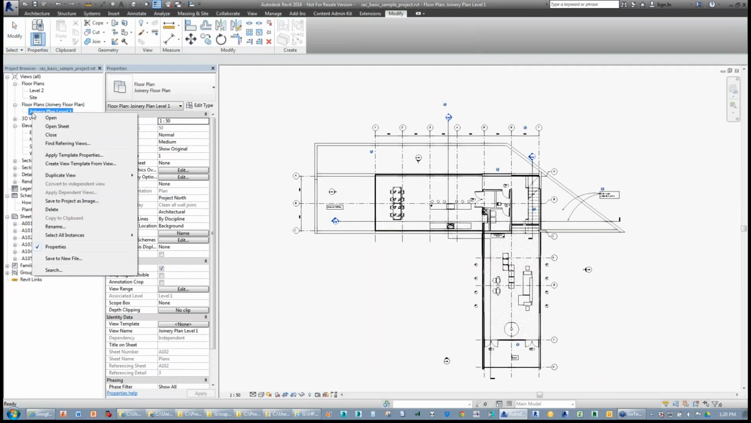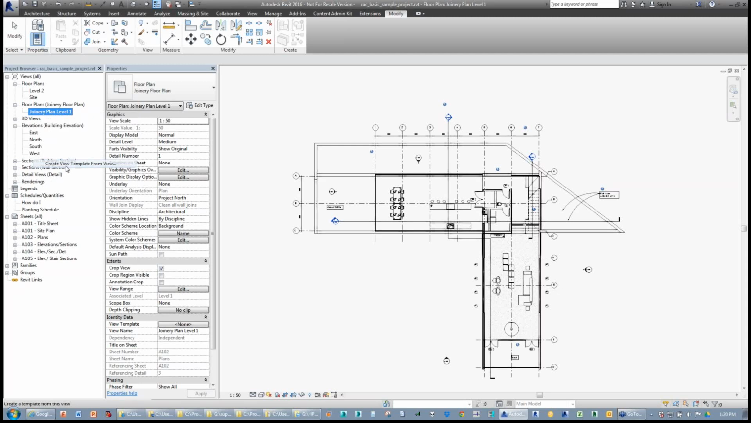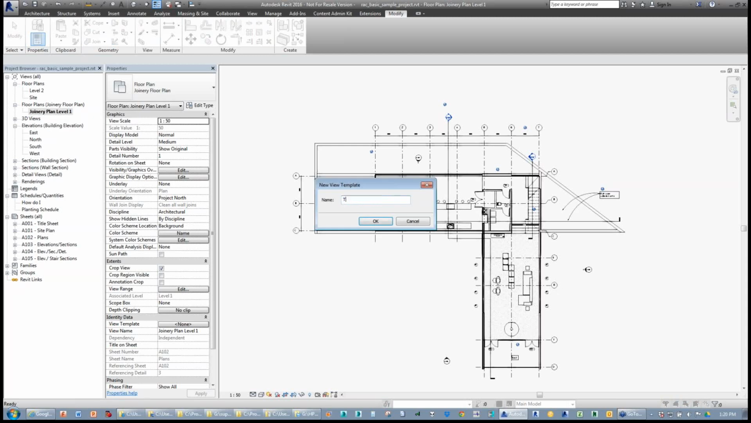Then what we do is utilize a very, very powerful tool in Revit, and that is to create a view template from the view. So we will call this a typical 1 to 50 joinery plan.